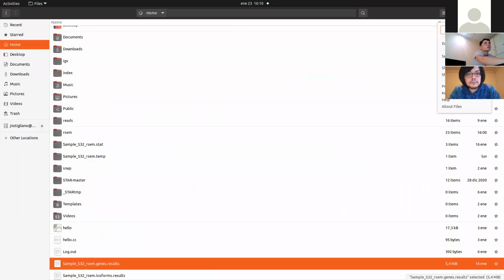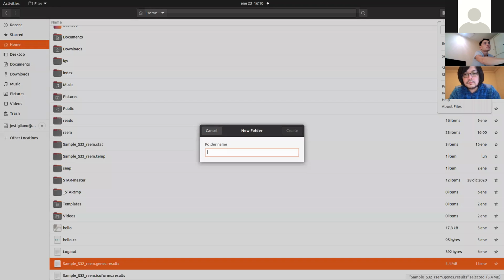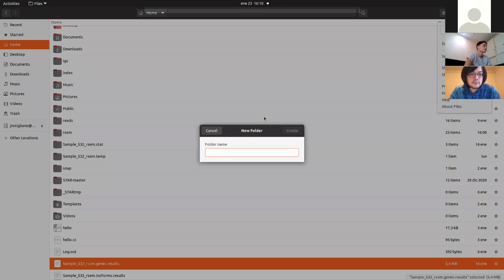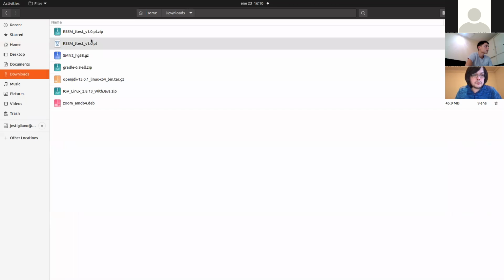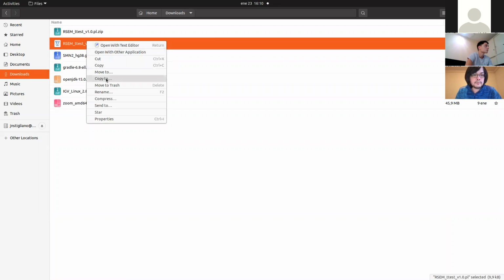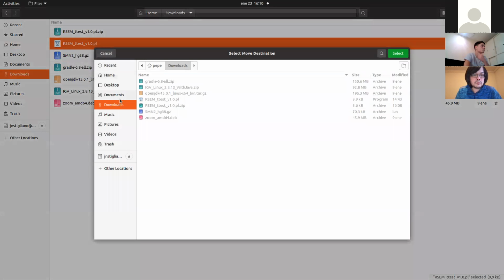This folder. Yeah, new folder. Like you can type something like Perl. Let me see. P-E-R-L. And then the download here, right? Mhm. Move to.